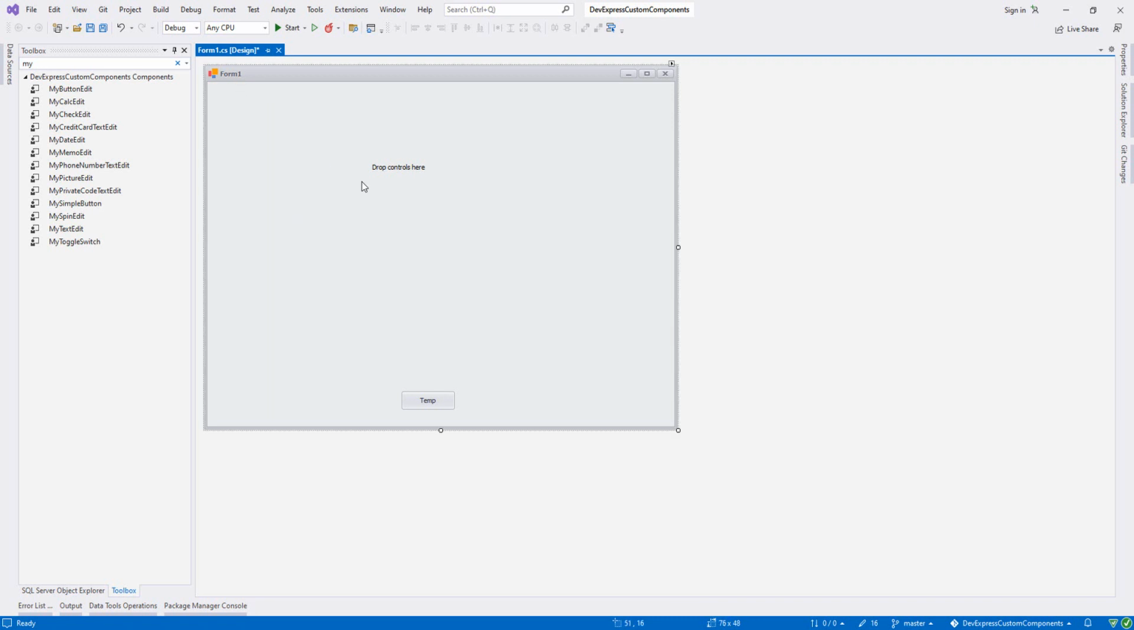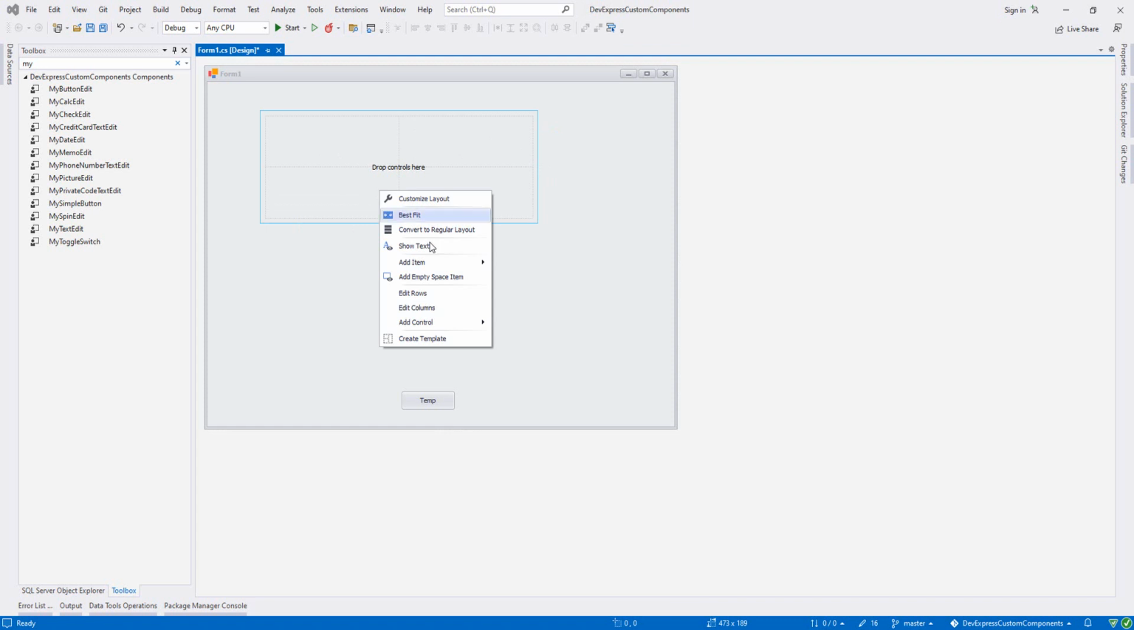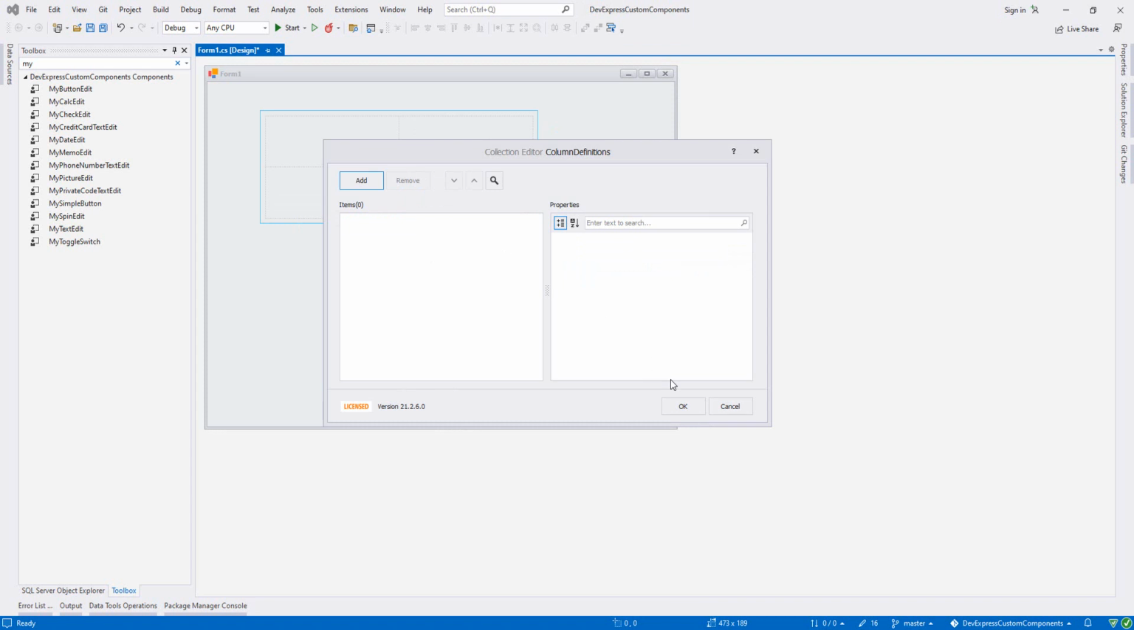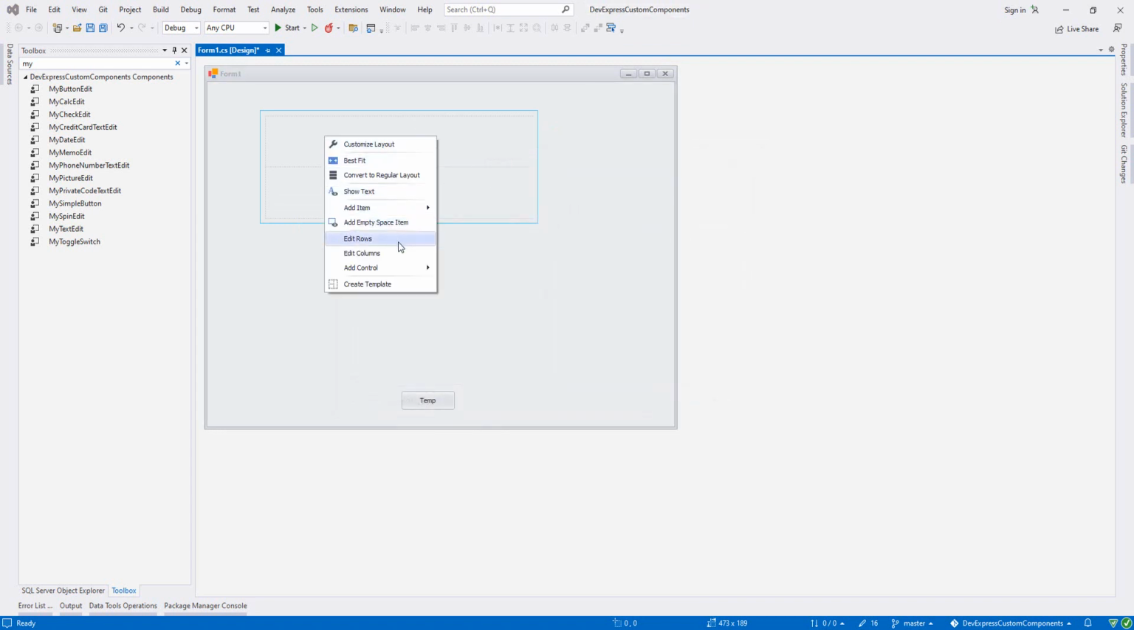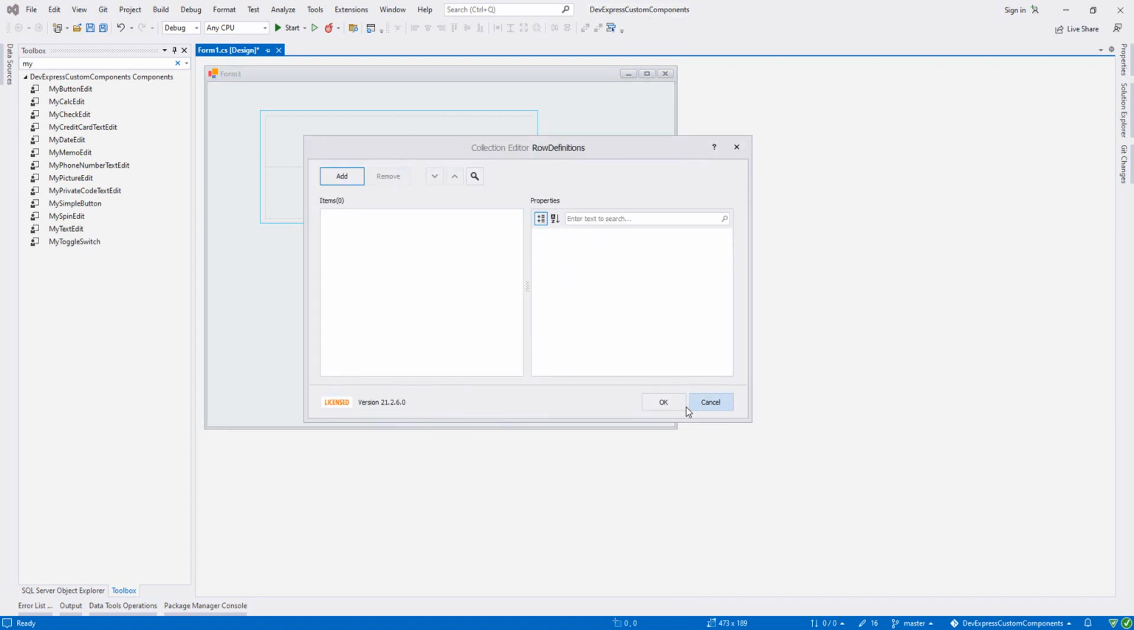But when you add data layout control, you have to first convert it to the table layout. You have to make sure you select this one and right click, table layout control. The moment you do it, it gives you 2 columns and 2 rows. So as a default, it gives you this one. But of course, we are going to delete both of them. First, I go to edit columns. I delete both of them. I say OK. And then right click, edit rows. I delete both of them. I say OK.